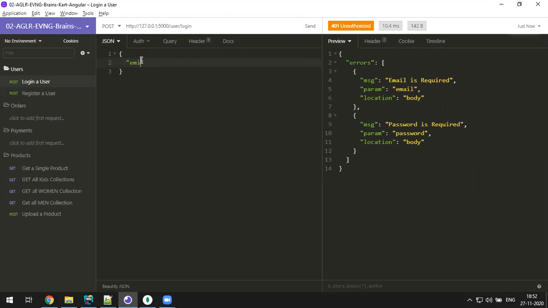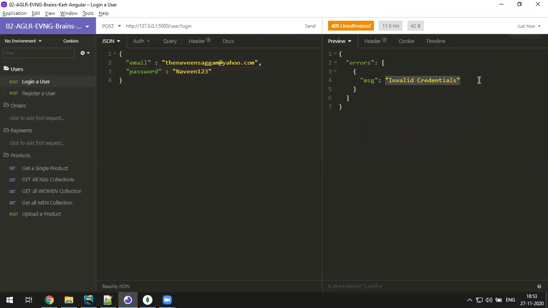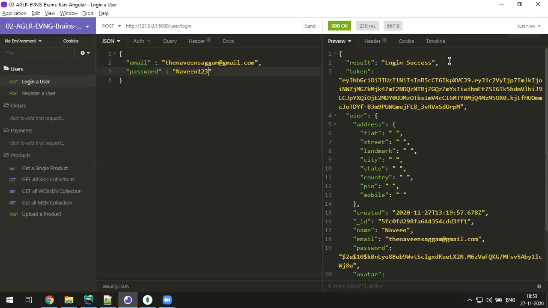So let's say email, just provide the same email ID, Naveen Sagam at yahoo.com. I have to check whether validation errors are coming or not. And for password, I'll take some correct password. Okay, email is wrong; if I send it, invalid credentials, correct. I say gmail.com, correct, and the password is something blah blah blah. I send it again, invalid credentials, that's correct. So when I say Naveen123 and click send, this time you get everything.